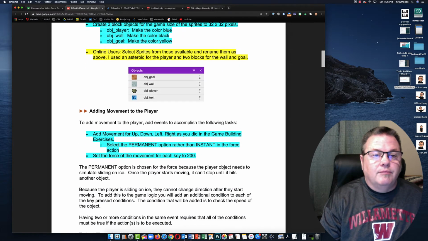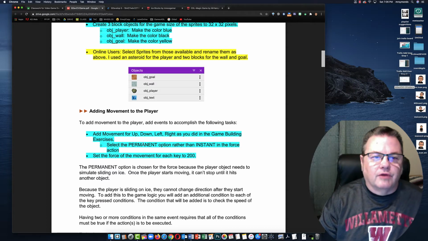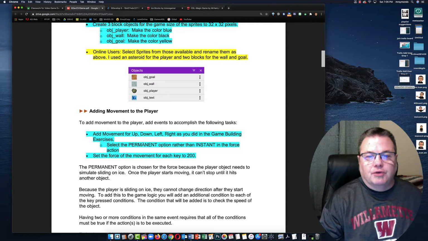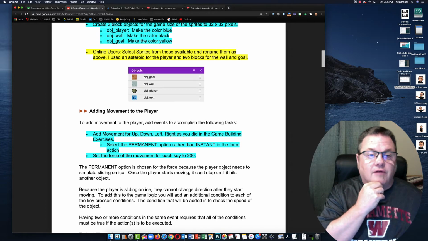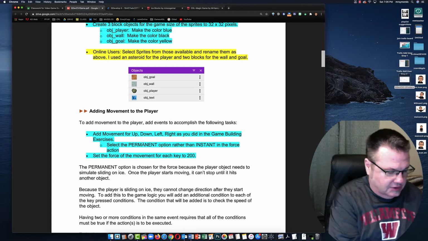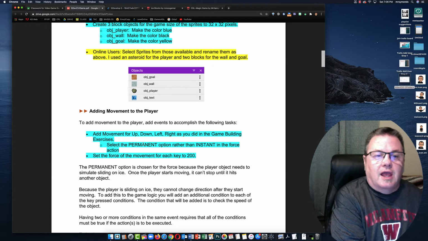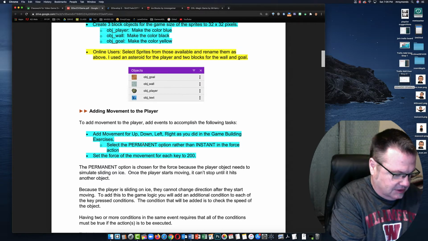We're going to add movement for up, down, left, and right for the player. Okay, the same as we did in the game exercises. And we're going to select permanent option rather than instant in the force, and we're going to set the force of each movement to 200. Okay, so let's go ahead and pause and select all of those just like we did in the game exercises.